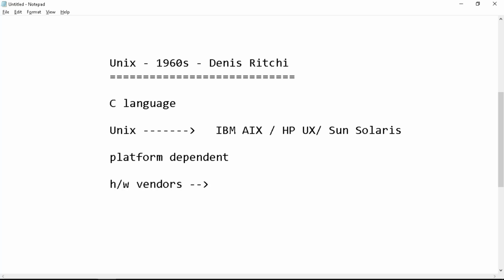Let us say you want to start an organization, a company. We have to buy the hardware from somewhere, right? Those hardware vendors are these companies: IBM, HP, and Sun. We need to buy hardware from them and install the operating system on top of their machines. So if we use Unix, the problem is that it is very much platform dependent, and it is licensed. We cannot simply download this from the internet and install. We have to buy the license as well, right?